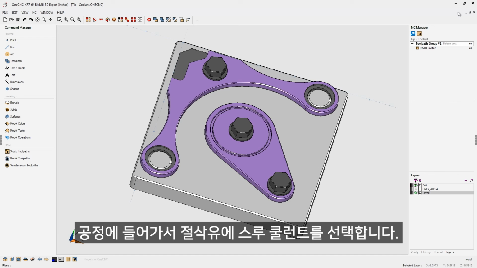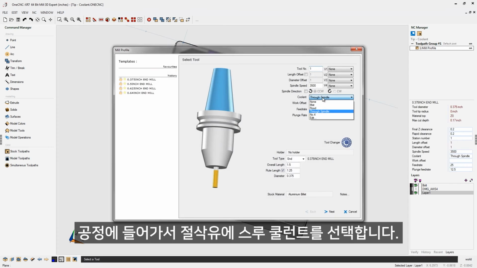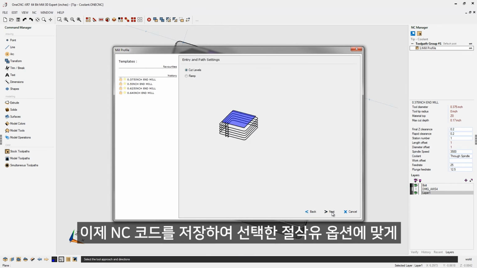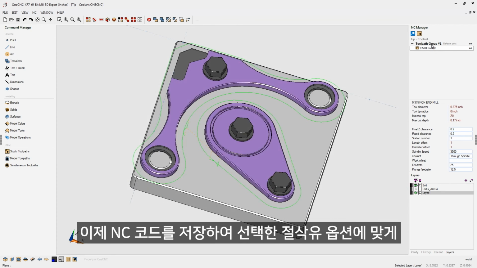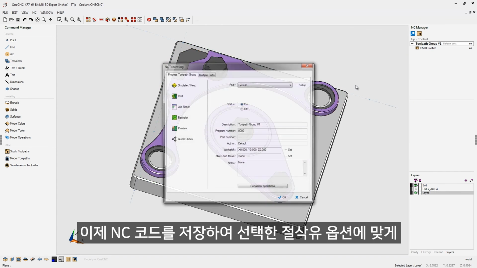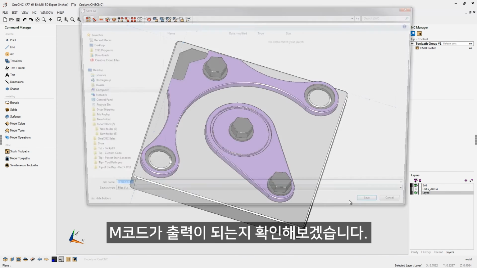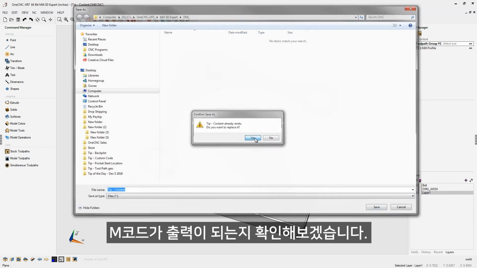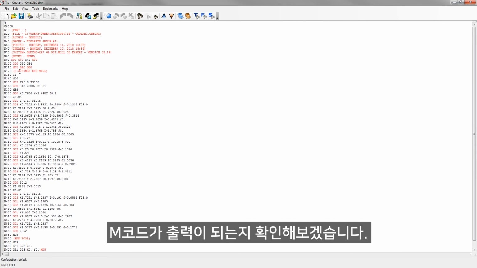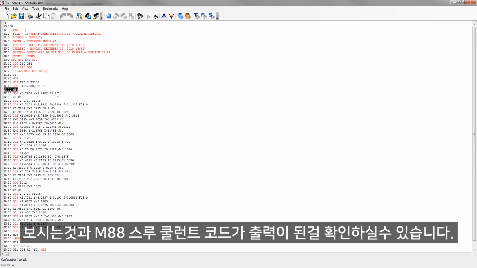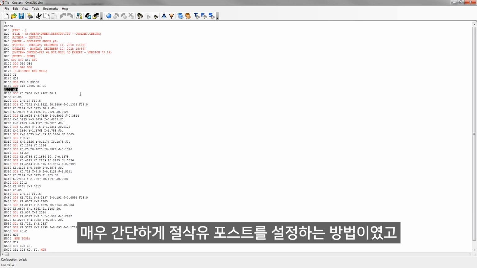So now to use this, let's go into our milling operation and make sure that we have through spindle selected. Okay, so with that selected, if we were to create a CNC program, we should be looking for an M88. Let's check that out. So let's open up our CNC program, and if we look, sure enough, right there, there's our M88 coolant code for through spindle. Very simple, straightforward, easy to do.